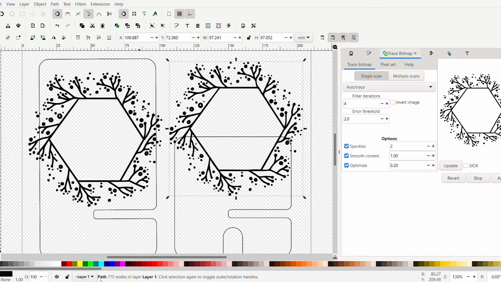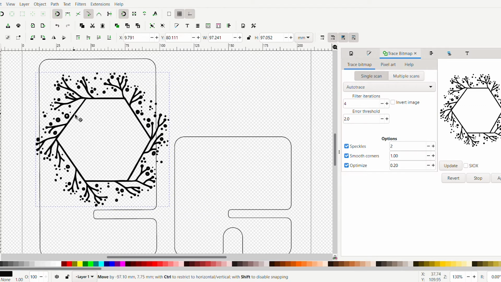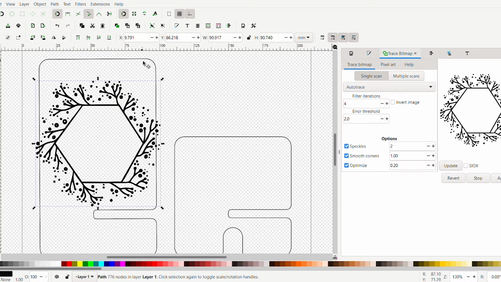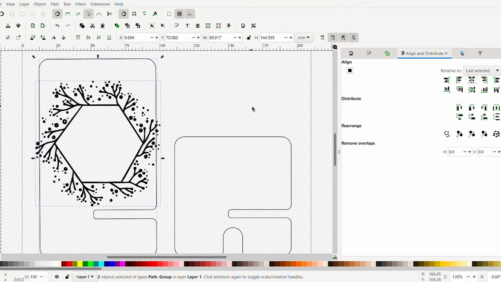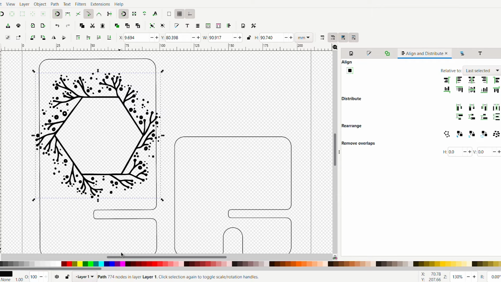So it is a path, and if you aren't sure which is which, just check down at the bottom. It'll tell you whether it's the image or the path. So now I have this path to work with, and I can change the color of it, I can incorporate it into my design, and I can use it in the Glowforge, which is my ultimate purpose with this.